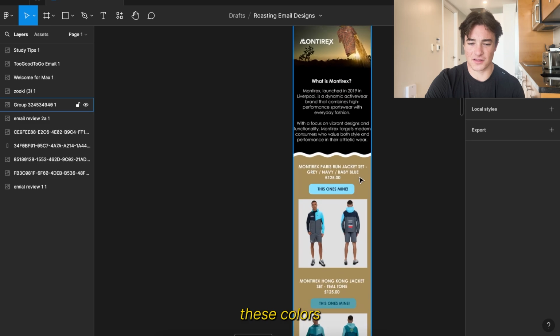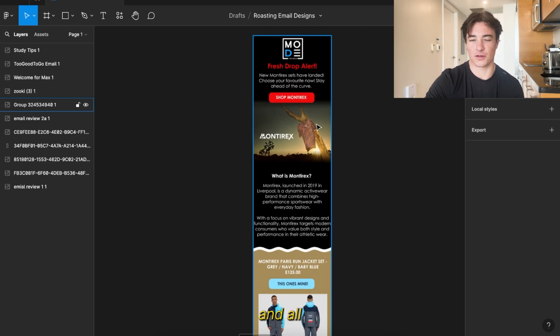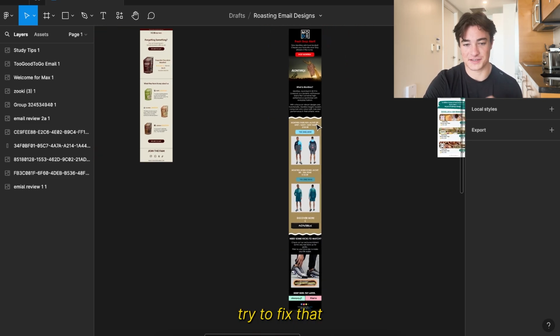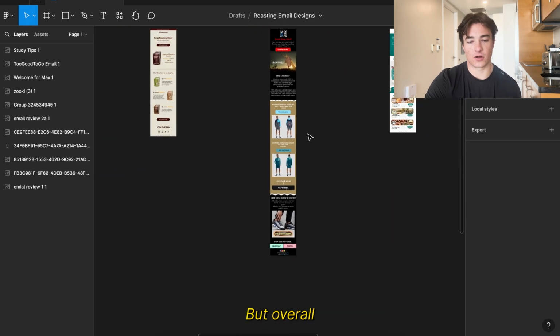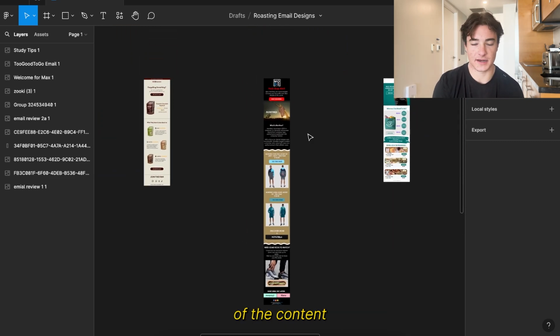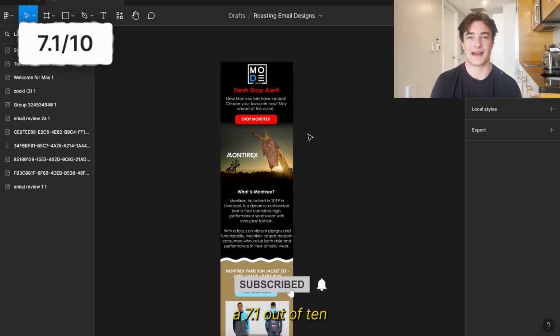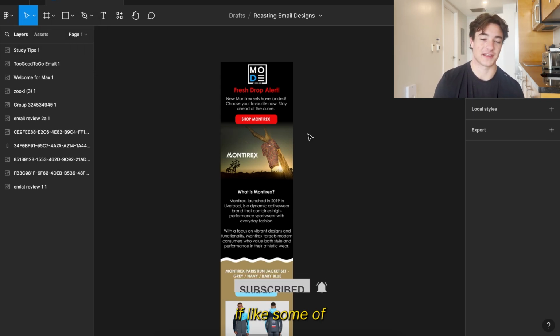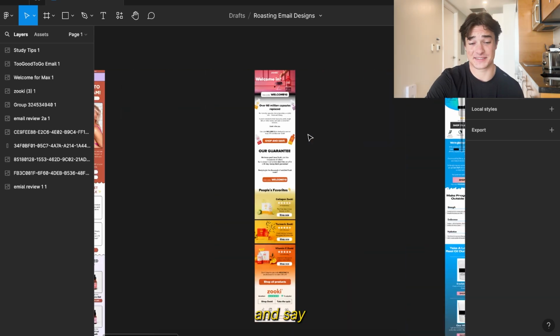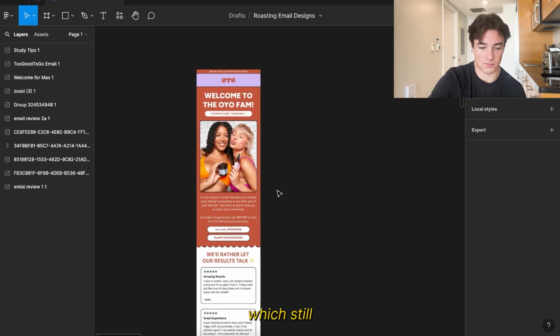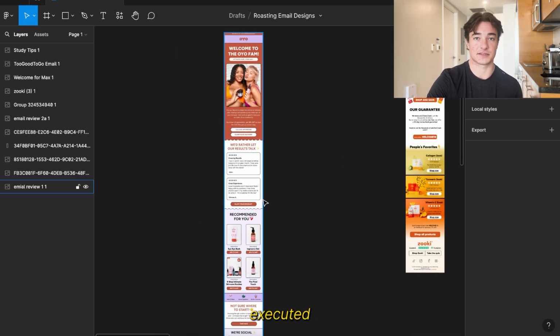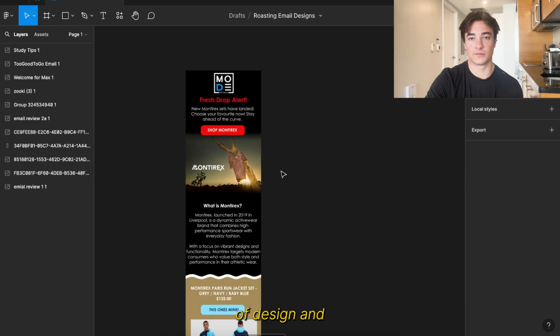I think that these colors are a little bit aggressive and all over the place, so maybe I'd try to fix that a little bit. But overall, it's solid in terms of the content and conversion-based stuff. Just some of the design, I don't think this is the most aesthetically pleasing. It kind of looks a little bit flat, but this is an email that checks all the boxes. So I would give this a 7.1 out of 10. This would be a lot higher if some of the design was a little bit cleaner, say in the style of this email, which I still think is the best executed in terms of design and aesthetics.